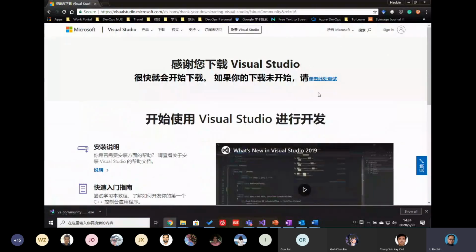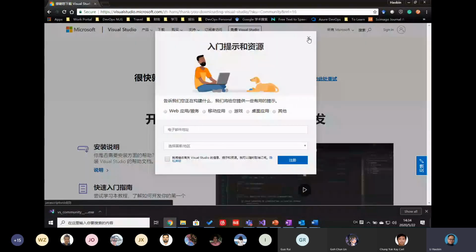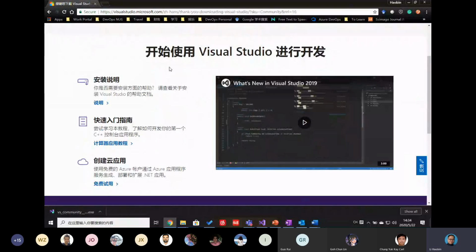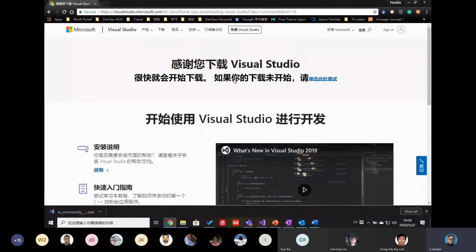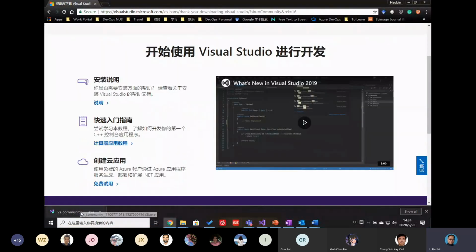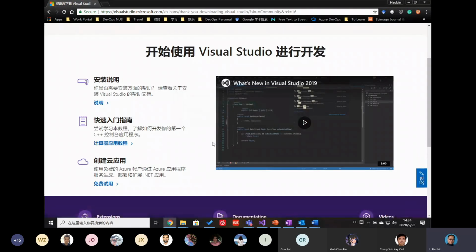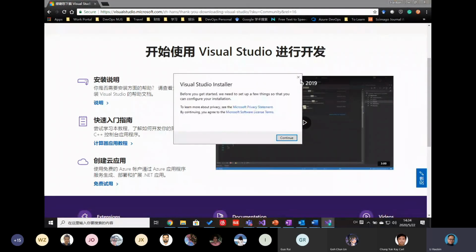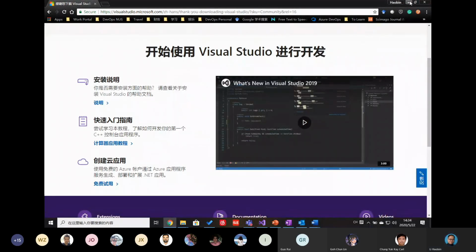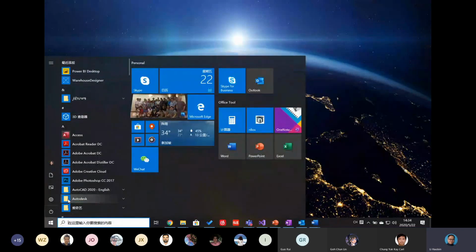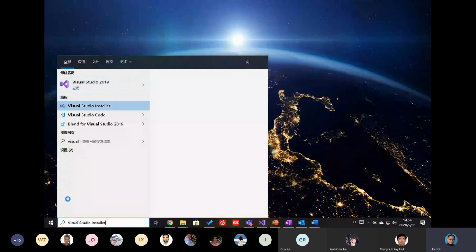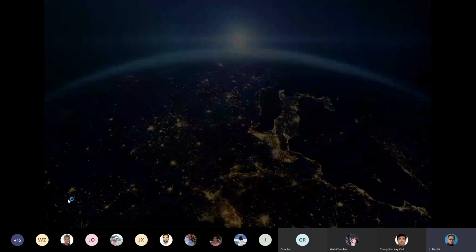Sorry, I think because my system's default language is Chinese, but I think the English version will have exactly the same layout. So just choose the community version, download it, then run this file, and you can install Visual Studio. Because I already have Visual Studio, what I'm going to do is show you the installer.